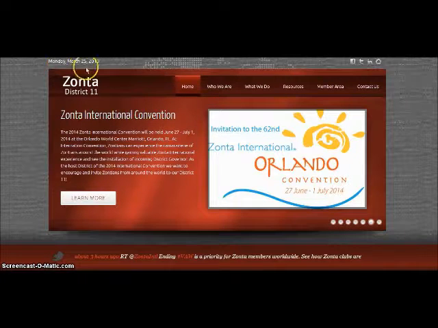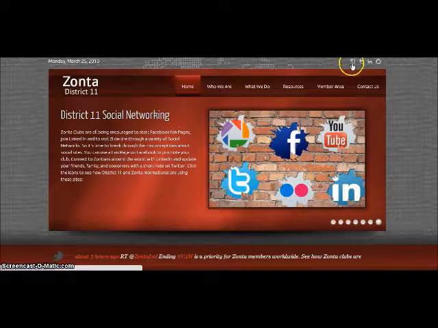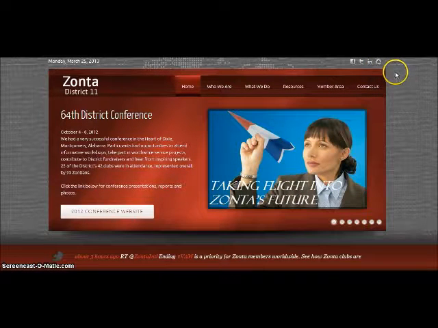You'll notice on every page you have the date up here at the top. And then at the right, you have some little icons with links to some of our social networking sites. So this would be the District 11 Facebook page, Twitter, LinkedIn, and Picasa page, where we can put district photos, for instance, conference photos or event photos.